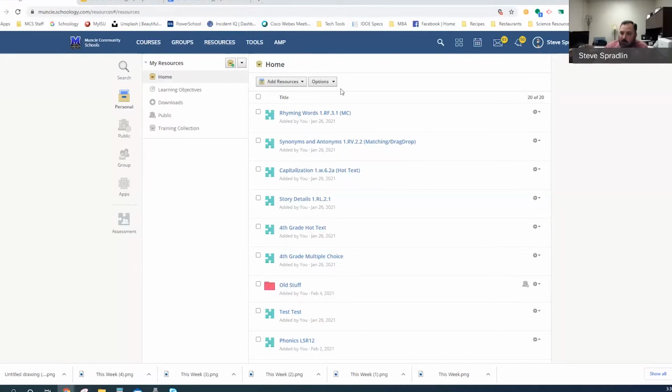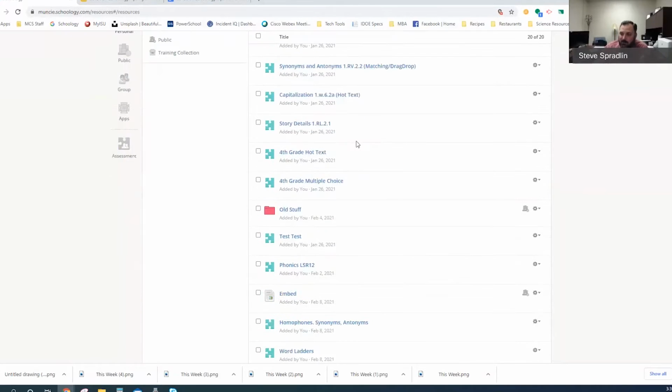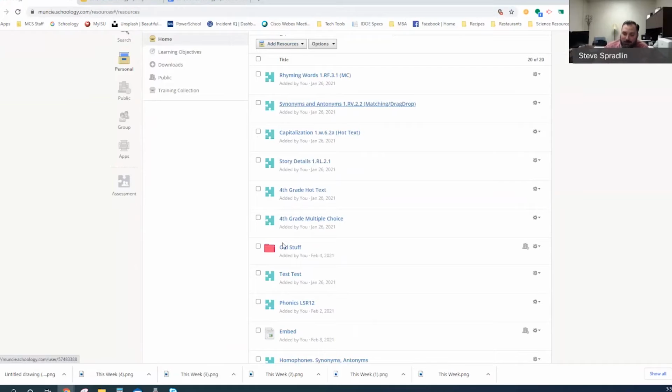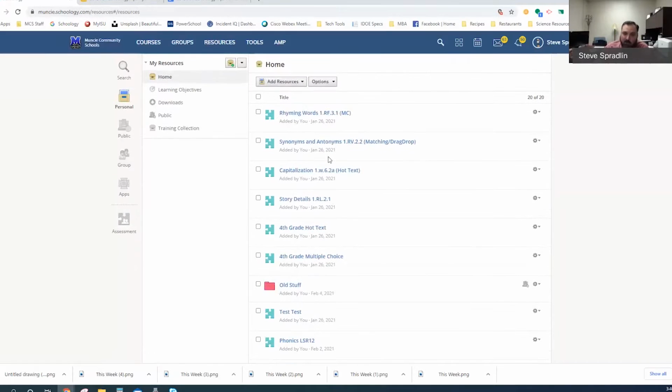So you'll notice my resources are kind of jam-packed full of stuff. I even have a folder in here called Old Stuff because it was just filling up. It was hard to find anything. So I kind of put it all in one little folder here, which is not a bad little strategy in Schoology. If you got something that you don't want to get rid of, but you don't want it to show right there, you can dump it all into a folder.